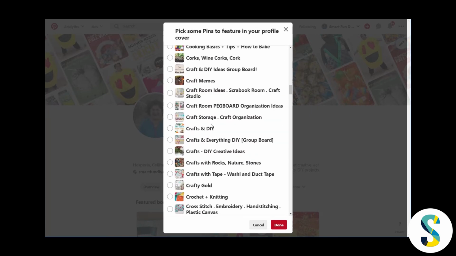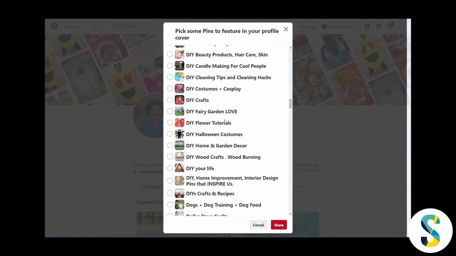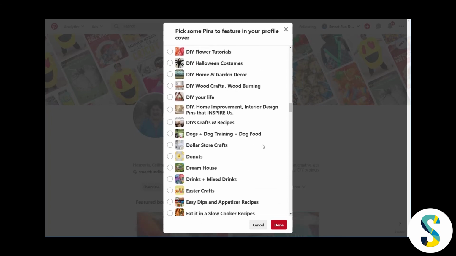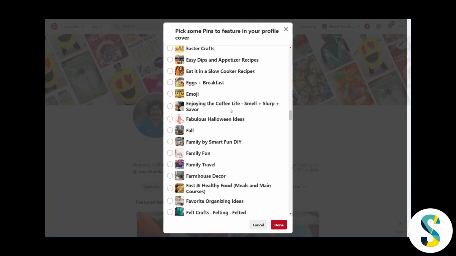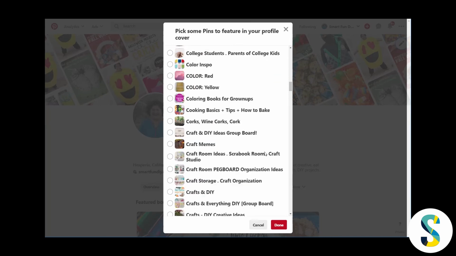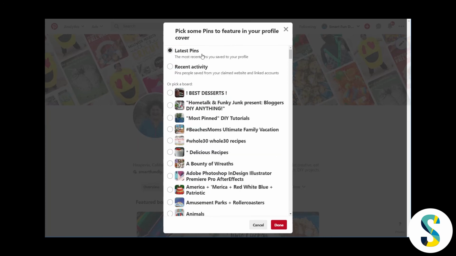Now, if you want to have a lot of control over what this looks like, you can create a board just with pins for your cover. I would recommend that you use your own pins because you want people to see your brand. And let's say that you wanted them all to be pins without words. Set up a board of your own that says like our favorite food or something like that, and it would be all of your food pins that don't have words on them. And then that's the board that you would set as your feature board up here at the top of your account. I'm going to go ahead and keep mine as is to be my latest pins.